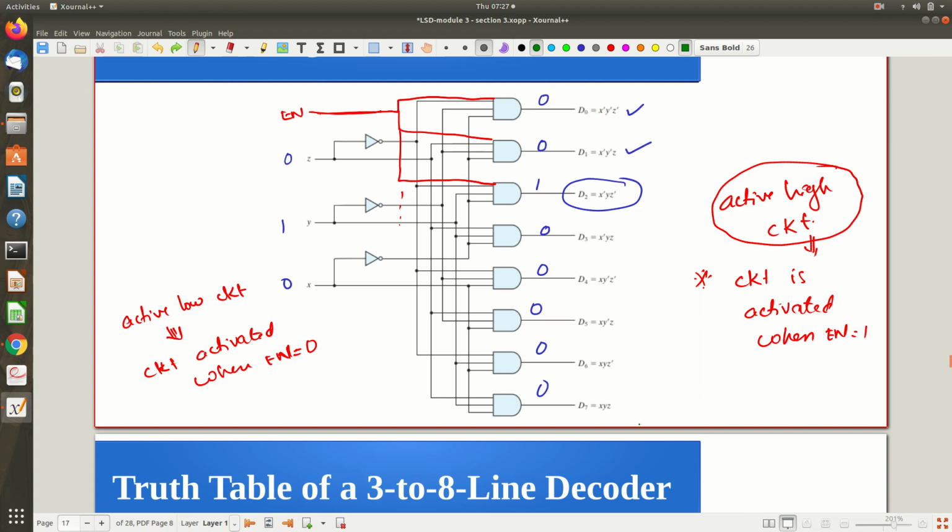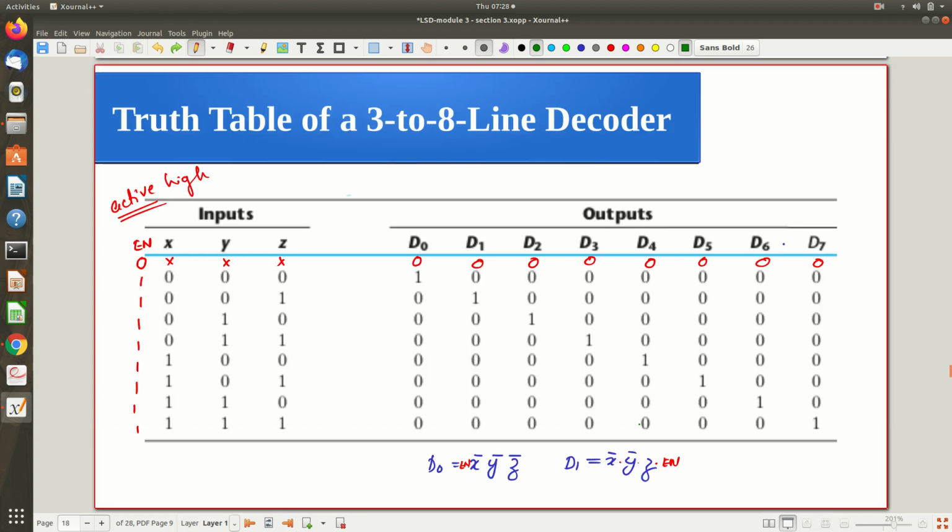If you look at the truth table, why is it so? D0 is activated only in one case, that is when x, y, z are all simultaneously 0. When all are simultaneously 0, the corresponding min term is x bar, y bar, z bar. That is what your D0 is, and accordingly the circuit is implemented. So each output of the decoder is actually giving you the min term, right?